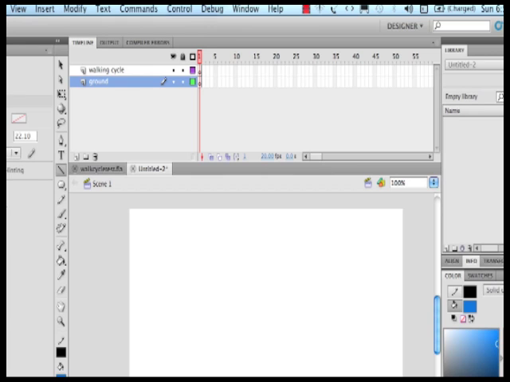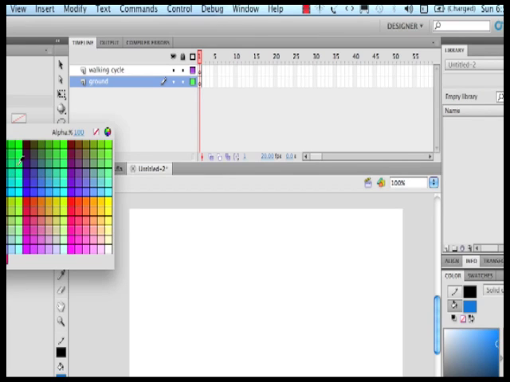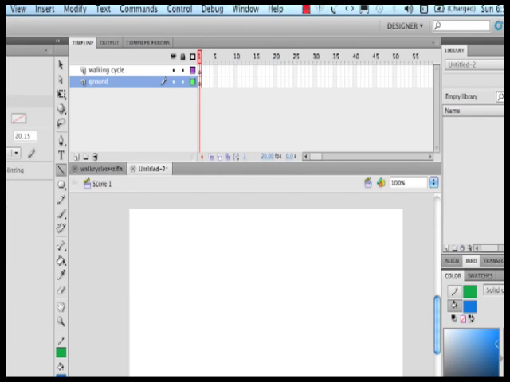Choosing a green fill for the grass, we're going to use a dark green. Come down to the bottom here and just drag the line tool across the bottom till it reaches the other side. Now click on this line and drag it down a little bit till it touches the bottom. There we have our ground.